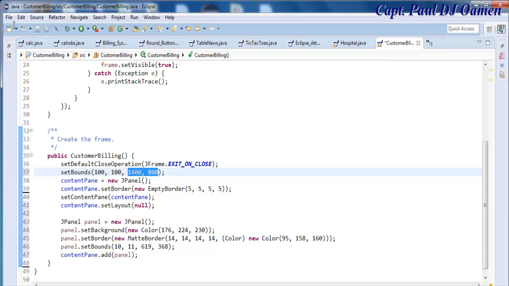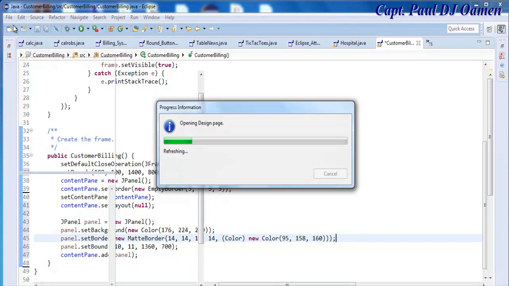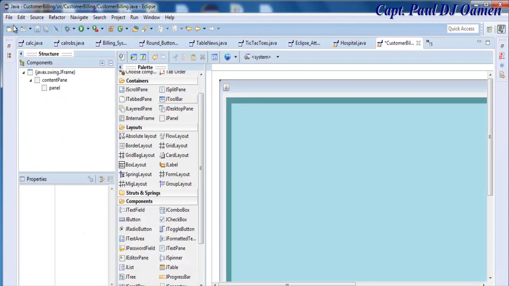I need the width here, I think. Yeah, that's it. Then I'm going to change this to about, let's go for 6 there, and maybe about 7 there. Right, let's see. Okay guys, look at that.